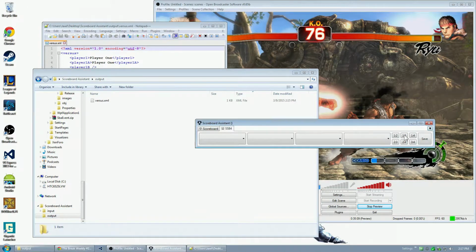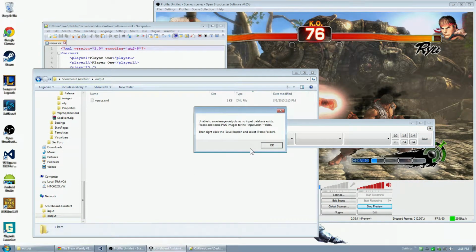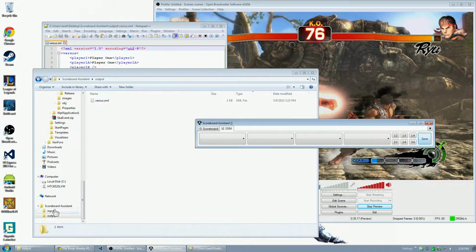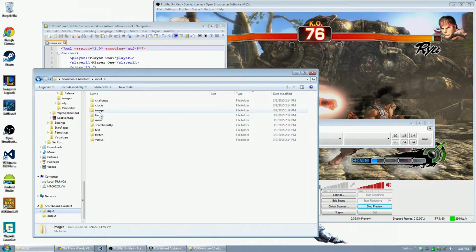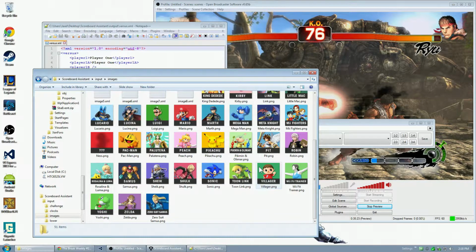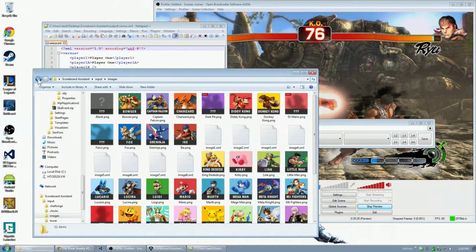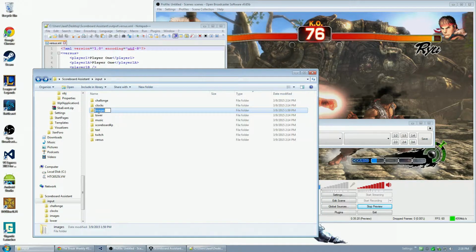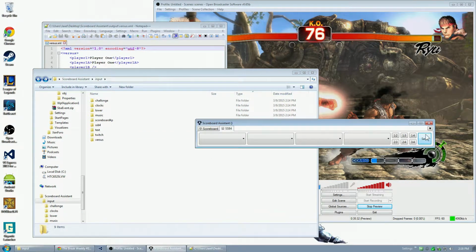If you go to the output, click save, well, it's going to give an error because there was no input folder. So what we're going to do is we're going to go here. I already have a folder called images. It has a whole bunch of images related to Smash Bros. And I'm going to rename that SSB4 because, as I said, that's the database it's looking for. And I'm going to right click here and click reparse folder. And there we go. This is what we got.